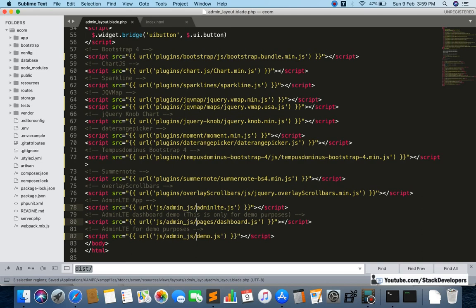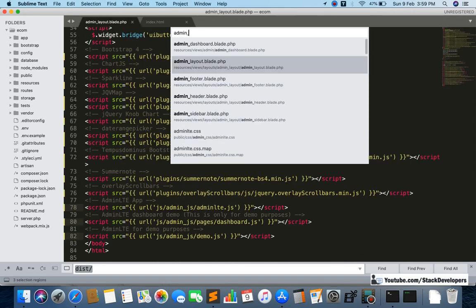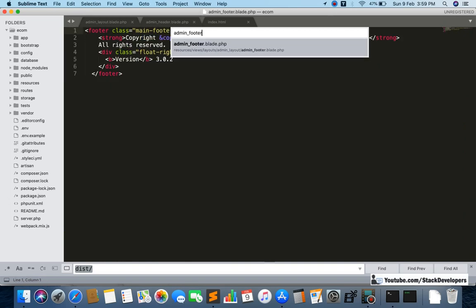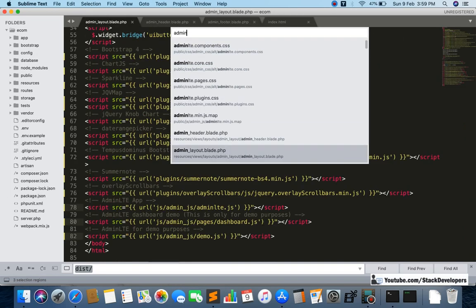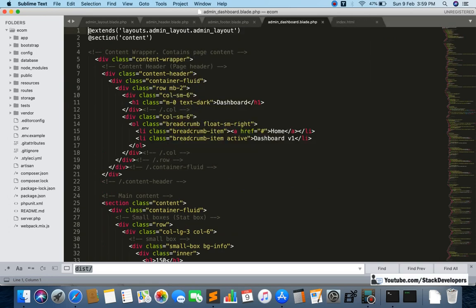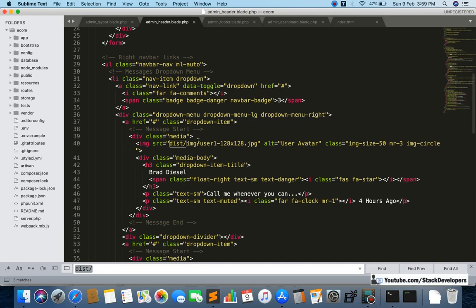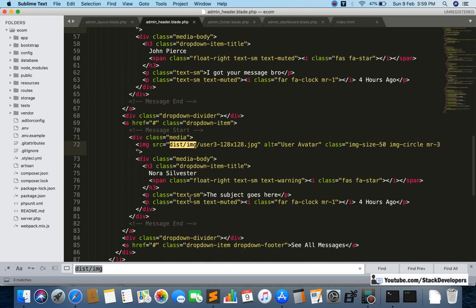Now we have corrected the paths in the admin_layout.blade.php file, and in other files we are also going to update. We will update admin_header, admin_footer, and admin_dashboard. So these three files we are going to update. In the same way, we are going to set the path here as well. Most of the image paths we are going to correct in these files, because only images must be there in these three files.